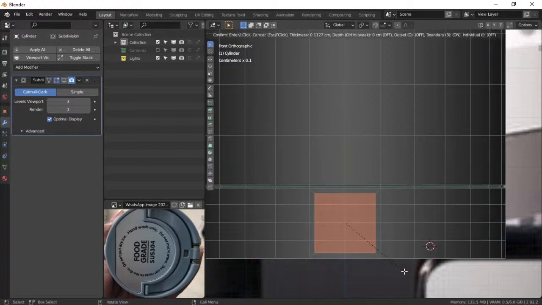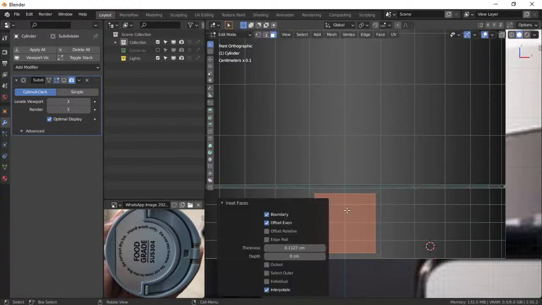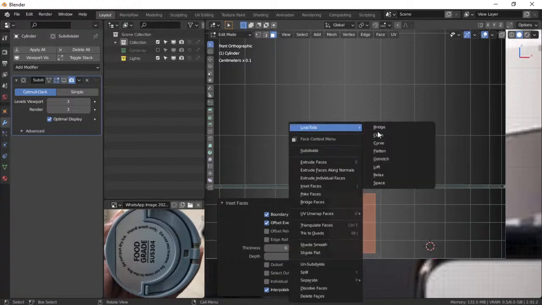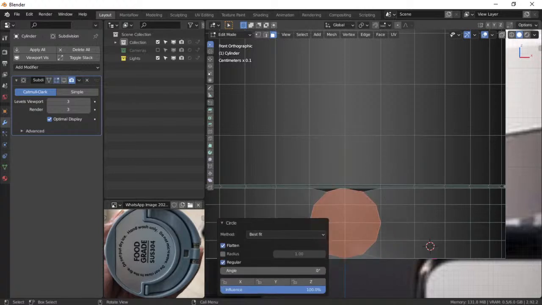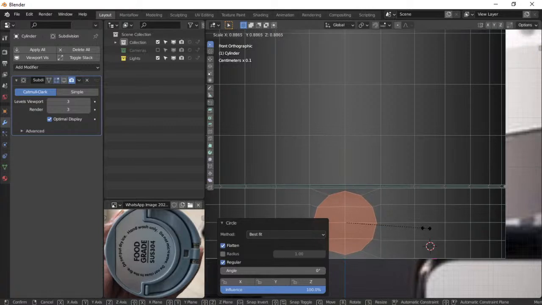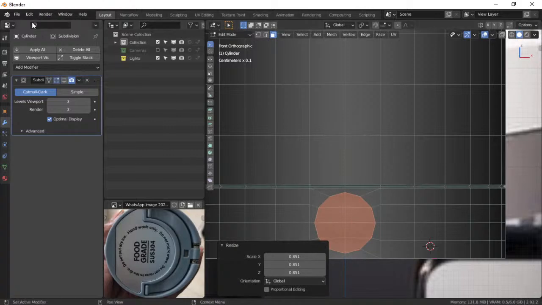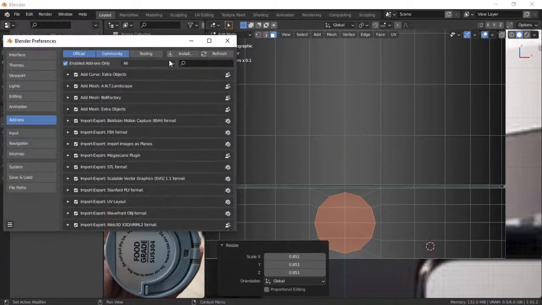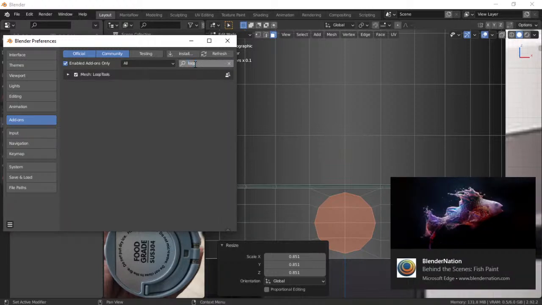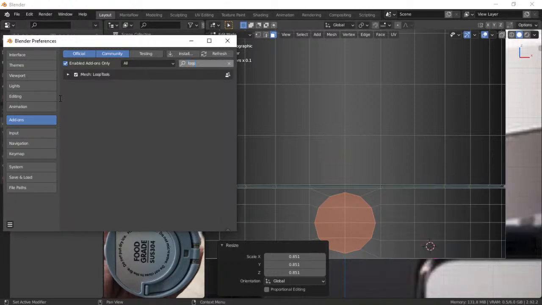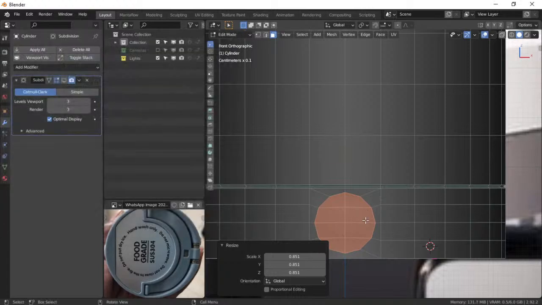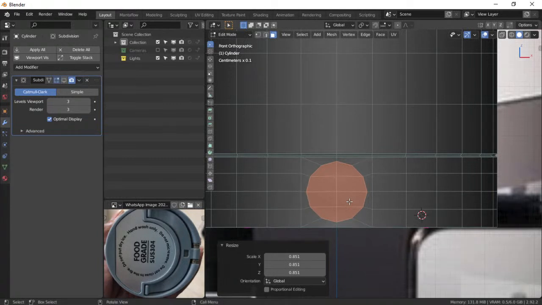We're going to inset. Then we're going to right click, loop cuts, circle. Then we're going to scale it in a little bit more to about here. And if you don't have loop tools installed, just go to preferences, type in loop, get a notification from Blender, and then enable this. That's going to allow you to do what I just did, converting those polygons into a circle.